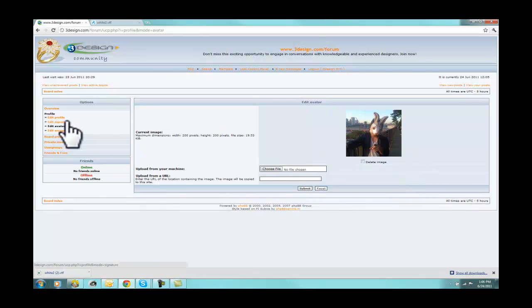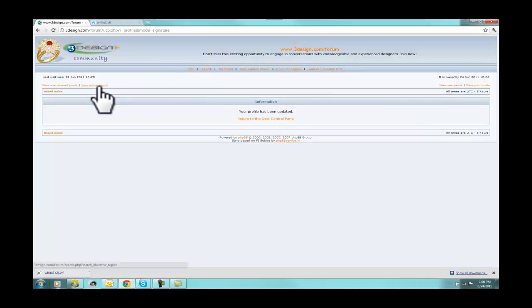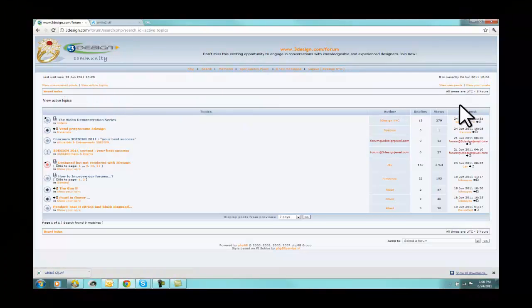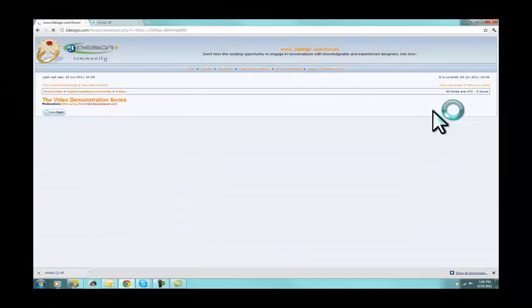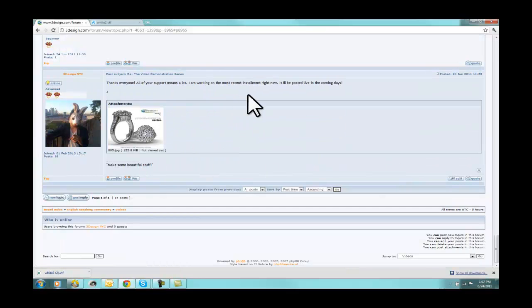We have a few other things we'll look at here. We'll do edit signature. Signature would be like the little note that you see down at the bottom. So if I wanted it to be, let's put, make some beautiful stuff. And submit that. So now if I go to my view active topic, let's see if it updated it retroactively. I don't think it would have. Oh, it does. Yeah, so even retroactively, now when you go in, it says make some beautiful stuff.